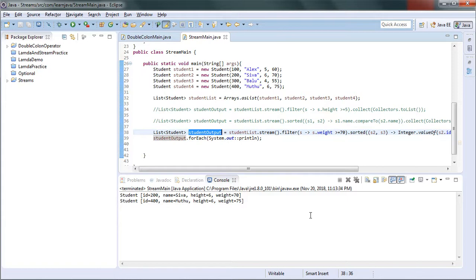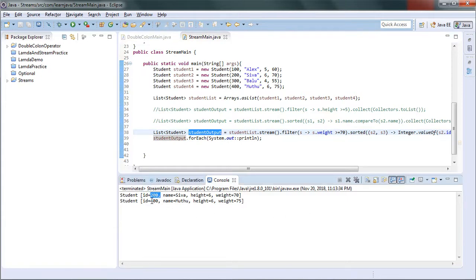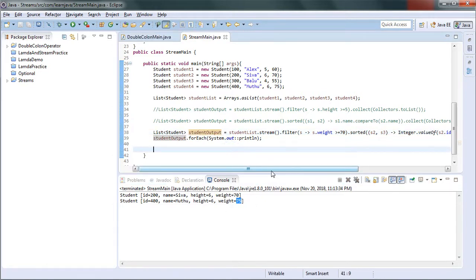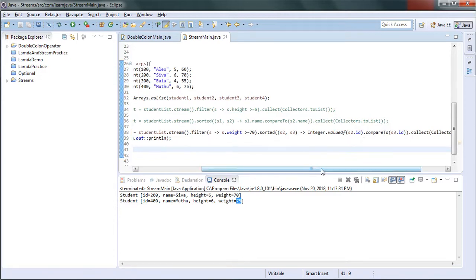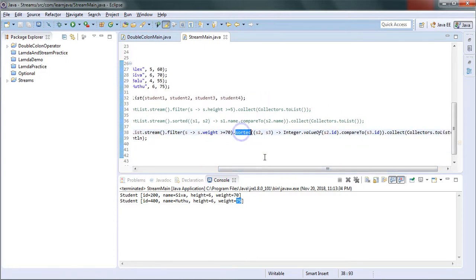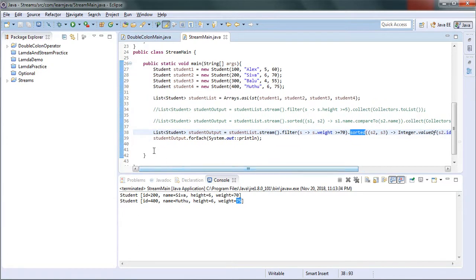Okay, so we have got the output, and it has sorted by the student ID, and it is giving us only students whose weight is 70 or higher. So this is how we use filter or sort functionality, and let's see how to use map.